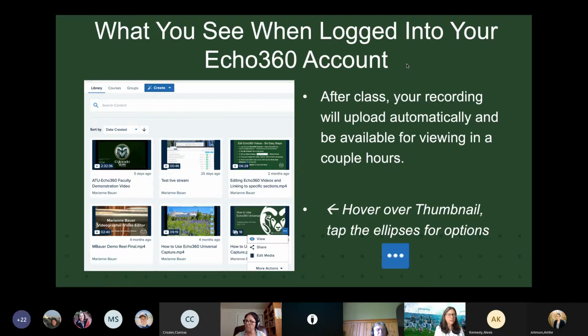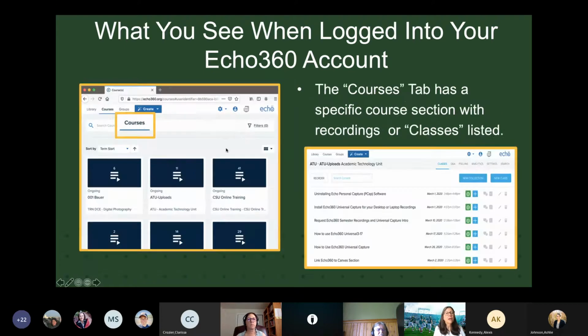We'll go to echo360.org and put in our alias email address, and that's firstname.lastname@colostate.edu. And once you get in, this is what you'll see. So this is your main library. It's under the library tab. The library has all the videos you've ever uploaded or created. You'll also have other tabs like courses and create that you can take a look at.